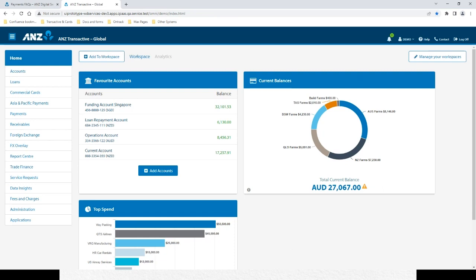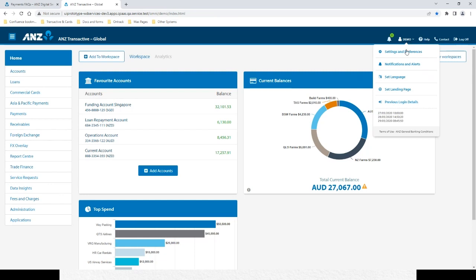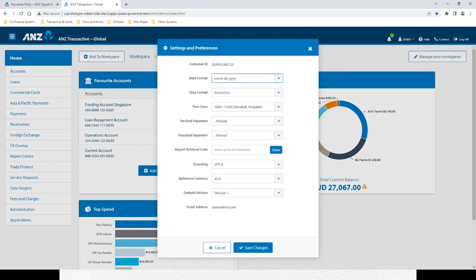Okay. So the next thing we're going to talk about is your user settings, which is available anywhere when you're in Transactive Global. You'll notice that you've got your name up the top here. Mine says demo, but yours will say your name. You can click on that, and settings and preferences will show you your customer ID, otherwise known as user group number. It will be a number for you. This is useful if you're ever completing forms relating to Transactive, or if you call the customer service center, they might ask you for that as well.